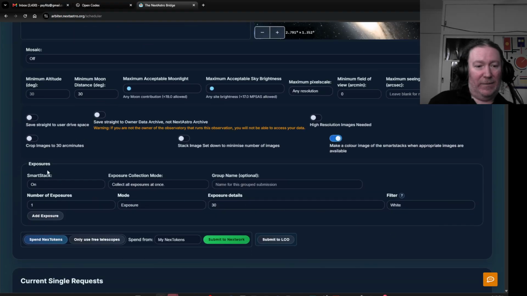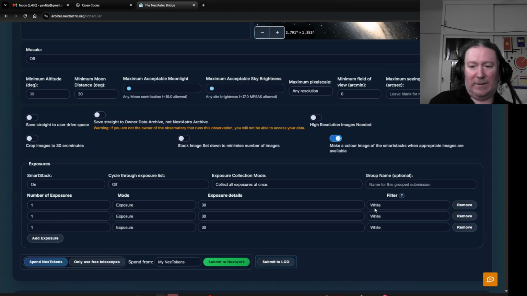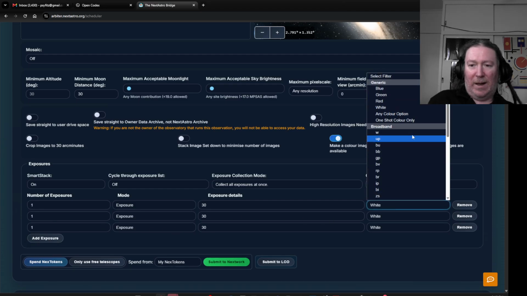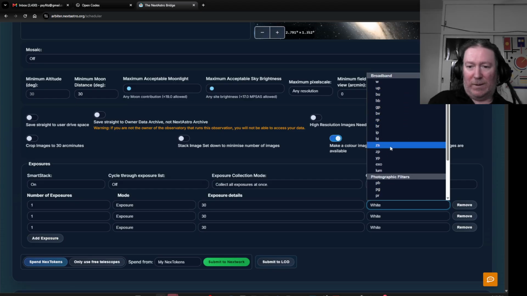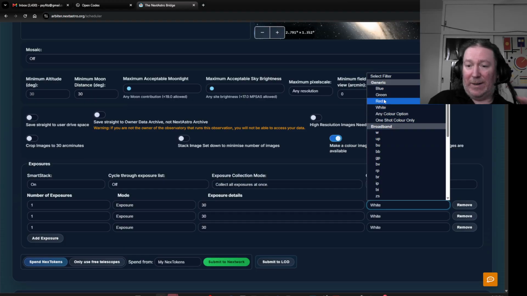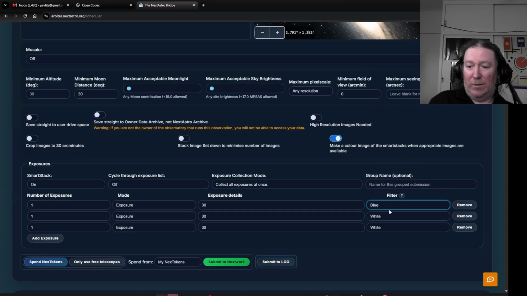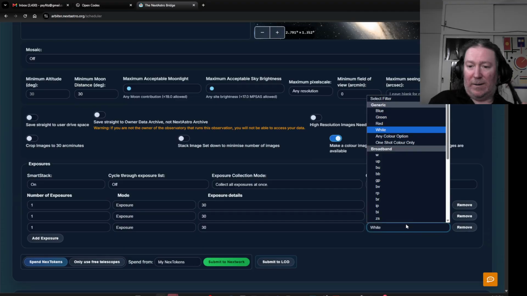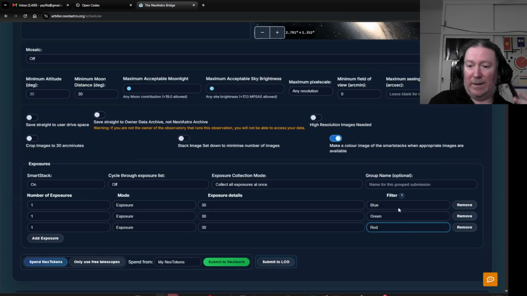So here you've got your exposures. Smart Stack On is good, generally speaking. If you don't know what it is, there will be another video about that. Generally, defaults are fine. Add in the exposures you want to try. If you're doing photometry, you will probably want to use broadband. But if you're just getting a pretty picture, blue, green, and red. Get a blue, get a green, get a red, and it'll make a color picture.